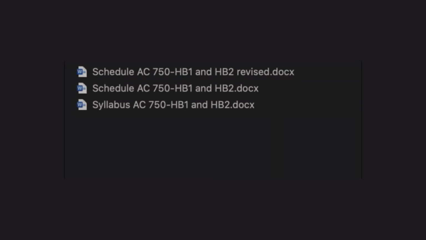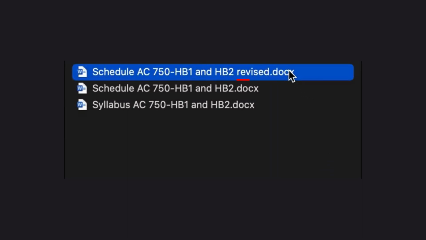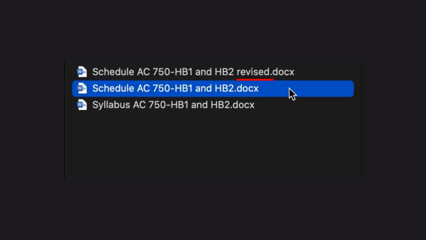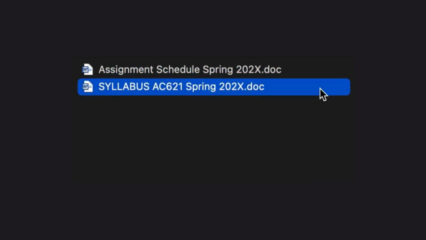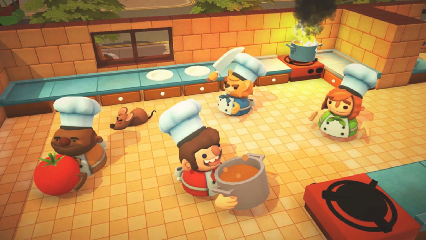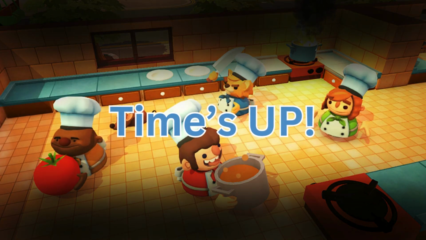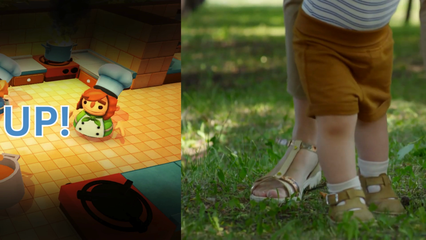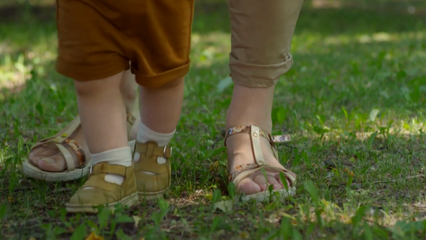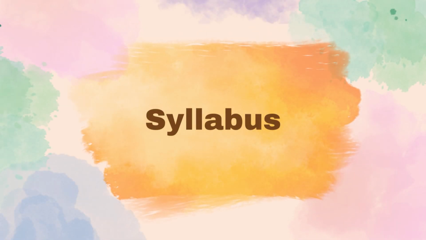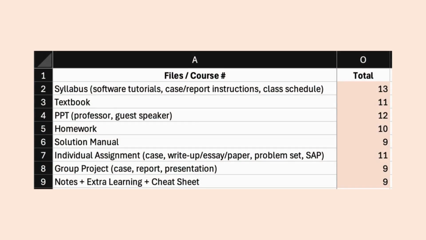For example, some professors will revise their class schedule as the semester goes by, so you will have 2 versions on hand. Or some professors will separate the assignment schedule from the syllabus and save it as another file. If you don't get prepared for these surprises, you will be playing Overcooked. But don't worry, next I'll guide you step by step on how to organize these folders. Yes, syllabus.